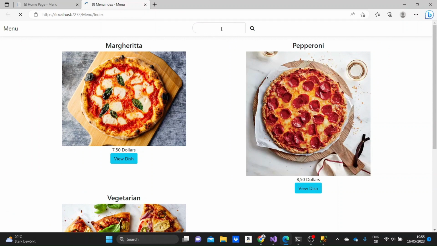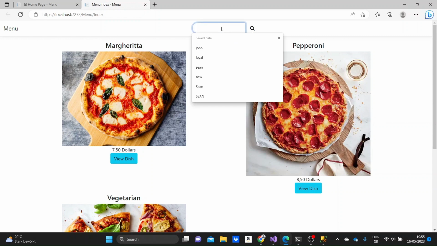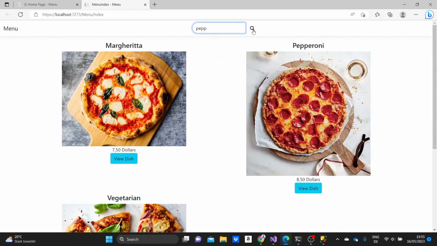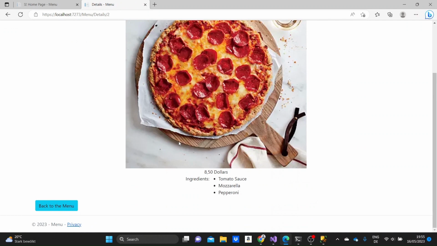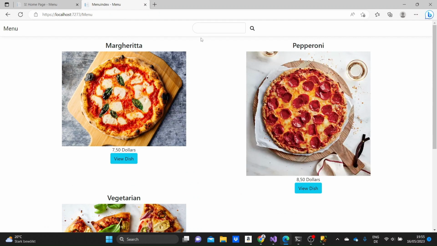We can just try it here when this loads. So just write pepperoni, or just pep, and it shows down here. The details page works as well.